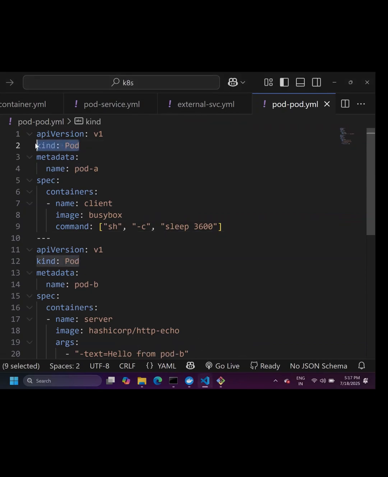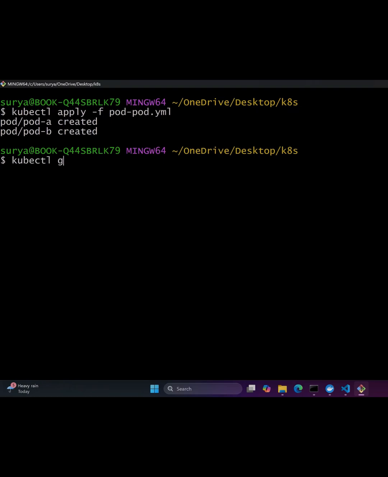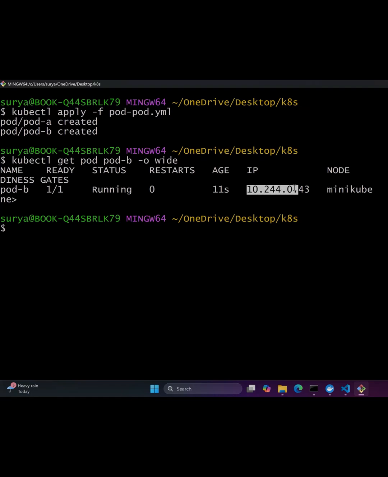In this demo, I'm creating two separate pods, pod A and pod B. So the goal is to demonstrate how one pod can communicate with another using its IP address. First, I'm applying this manifest file. Once applied, both pods are created. And then I retrieve the IP address of pod B using get pods -o wide. As expected, Kubernetes assigns a unique IP to every pod.